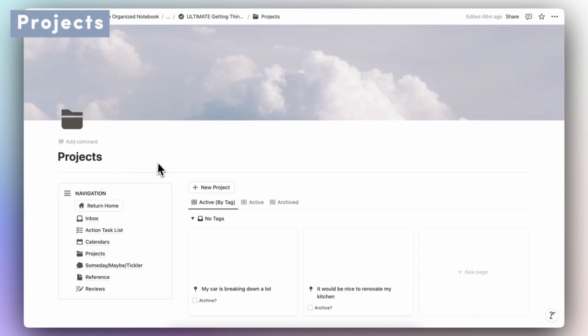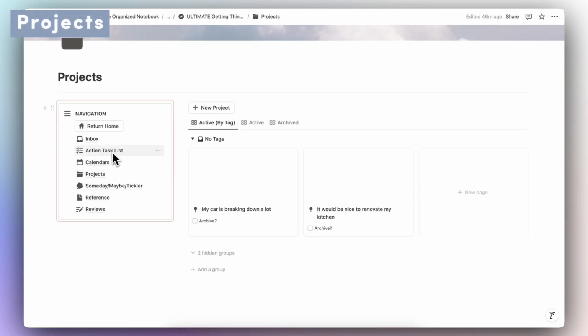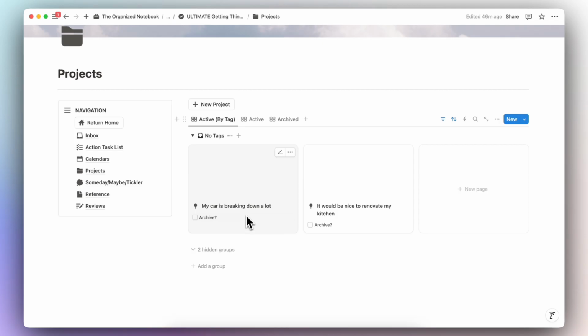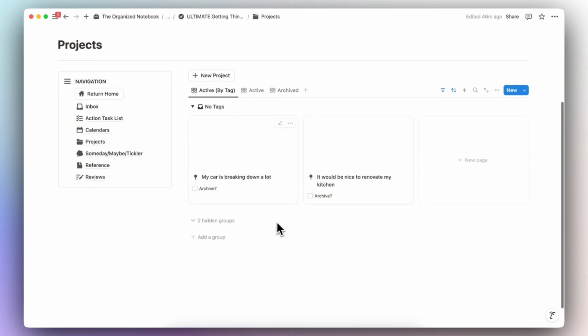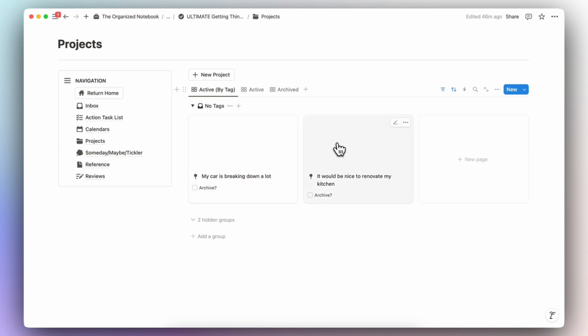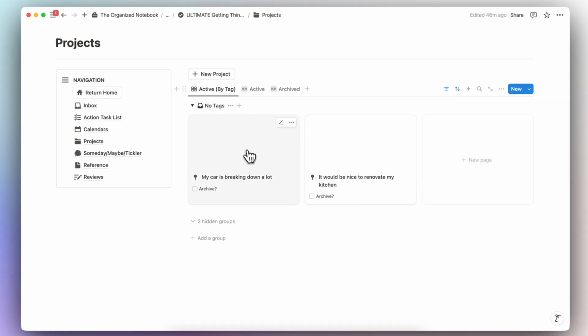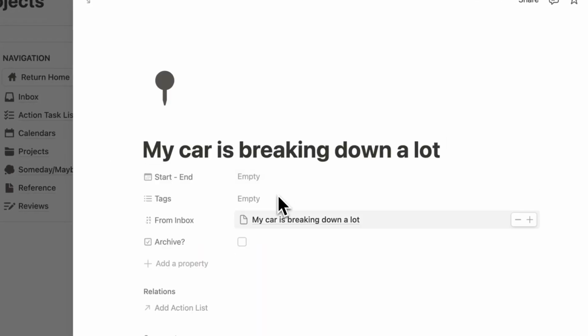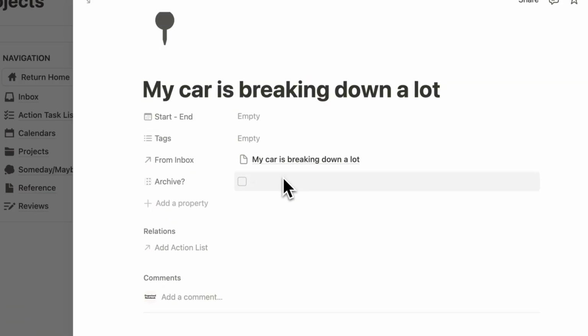Next, let's go into projects. So the projects which we assigned from inbox are now here. So my car is breaking down a lot. It would be nice to renovate my kitchen. The first step is that it's going to end up with no tags at first in this top. So you can click one open. And since this is from the inbox, we can now rename this.